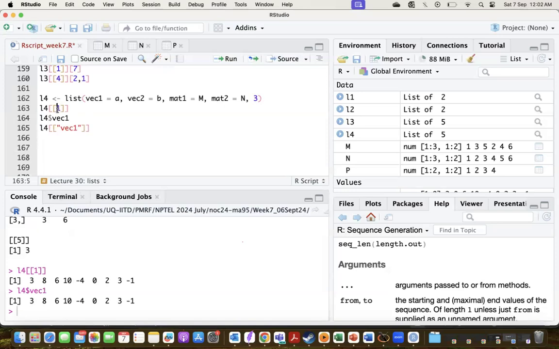Another way I can write is a combination of both. I don't write the position within the double brackets, but instead within double brackets, I have double quotes and then I write the name. That also gives me the same output. Again, all the three ways are correct. It's your choice, whichever one works for you.